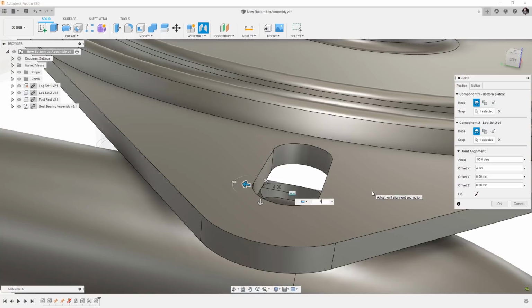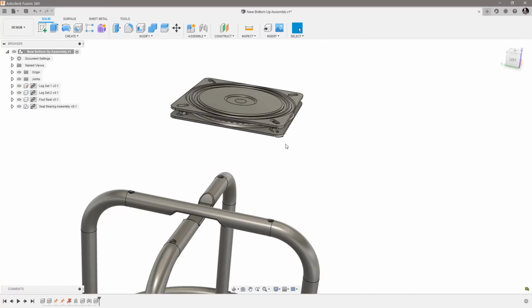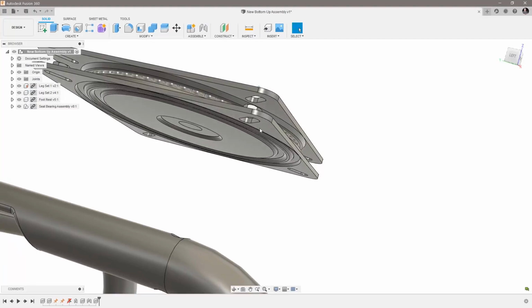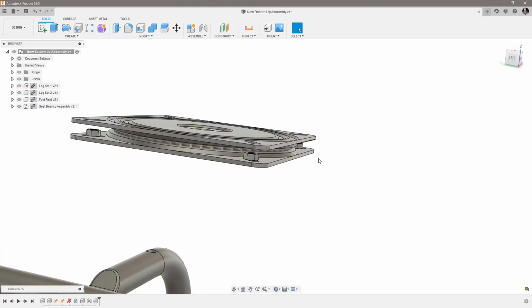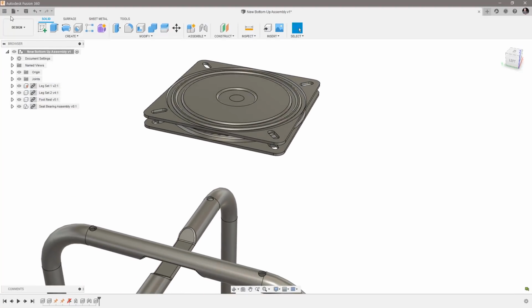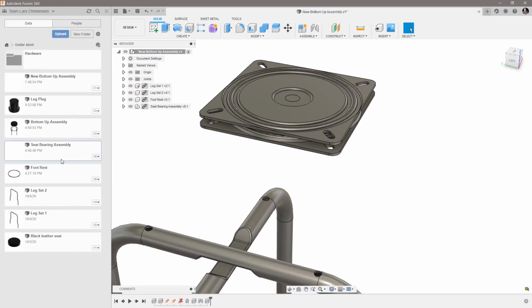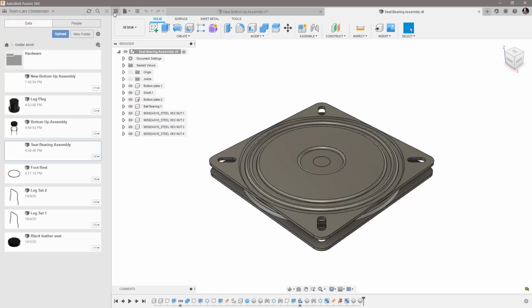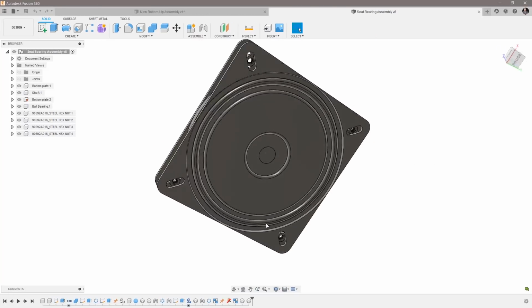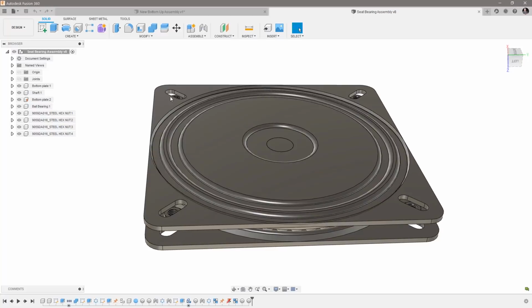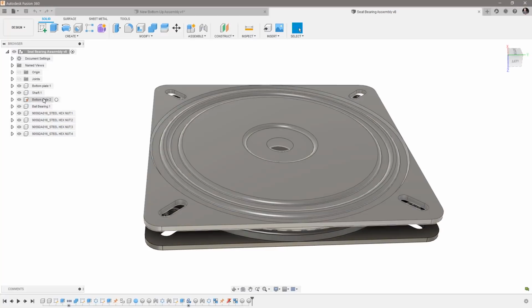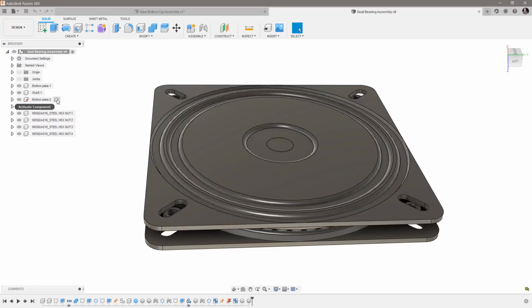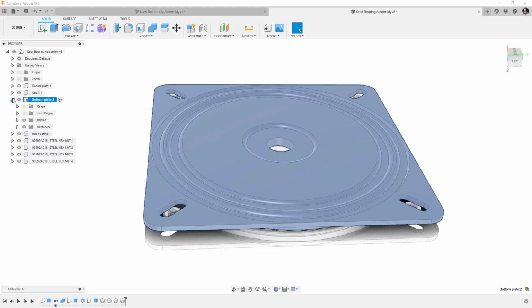So you could do it like this. But I wanted to show you, I'm going to cancel this, that you also have an option to create these joint origins. To do that, I'm going to open up the design. I'm going to go out here. I'm going to open up this bearing. And what we're working on here is the bottom two plate here. So I'm just going to make that active.